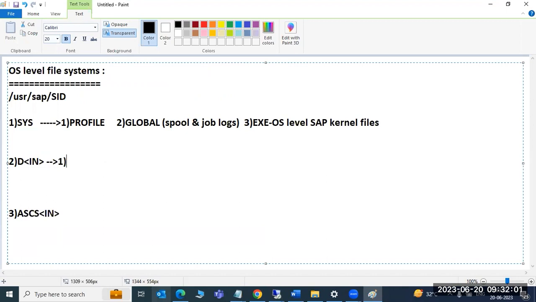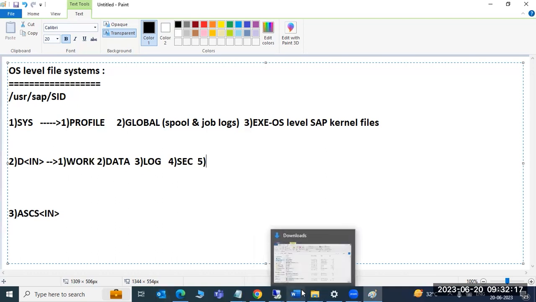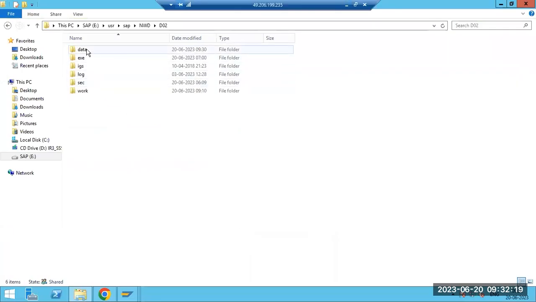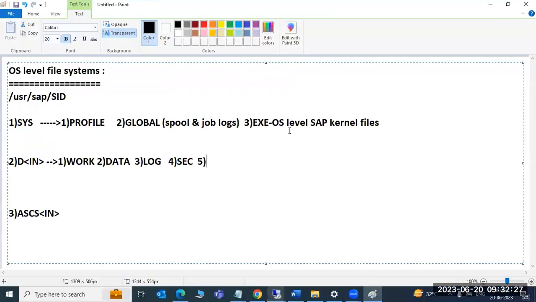Here we have the work directory, right? A very, very important directory. Then the data folder, log folder, sec folder. So these 4 are very important folders: data, exe, log, sec, and the work directory. The exe folder is also available here. In total, exe is available in 3 locations, and there is one more folder structure here.